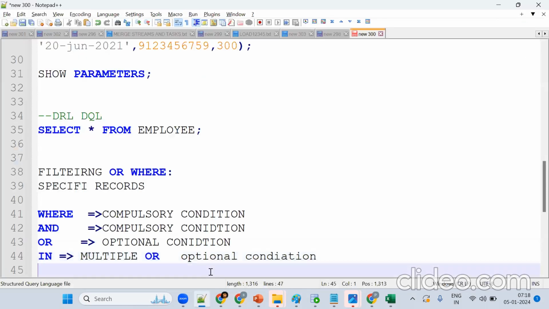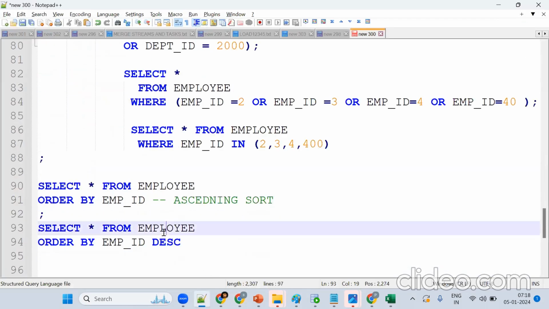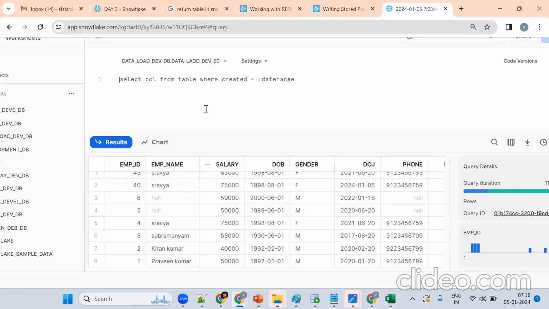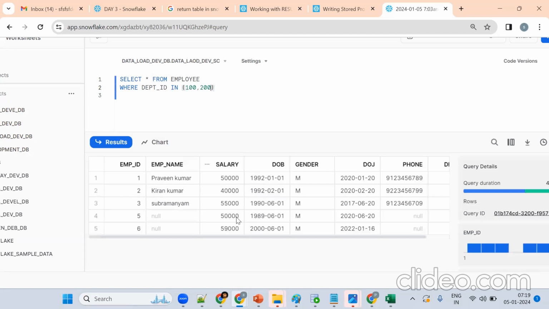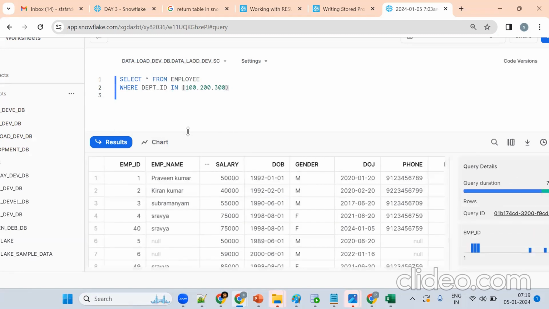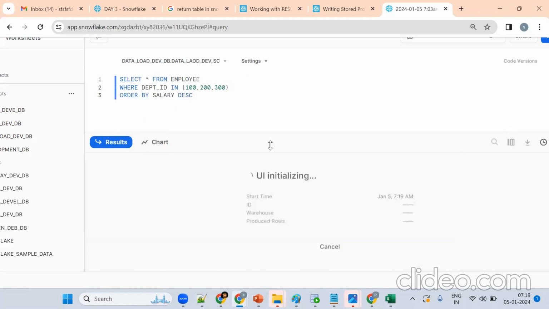This is the filtering concept and sorting concept. Now come back here one more time. Suppose I want to get department ID 100 and 200. So WHERE department ID IN 100, 200. Suppose I want 300 department people. Now I want to do salary column sorting, so we should use the ORDER BY clause. ORDER BY should be last. ORDER BY salary descending, so bigger value to smaller value.